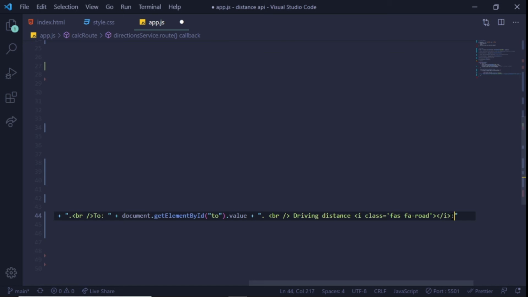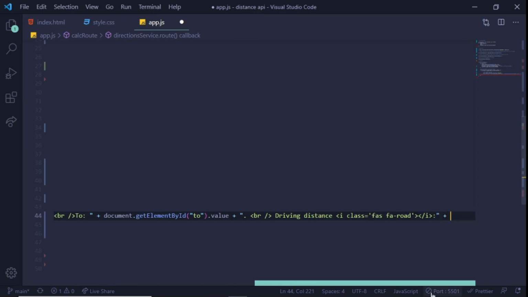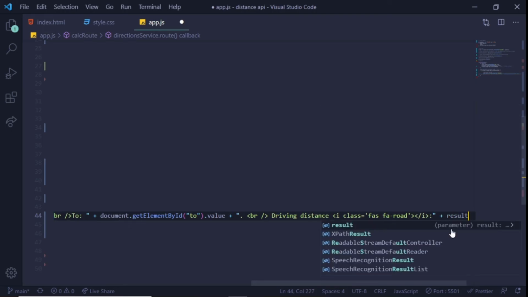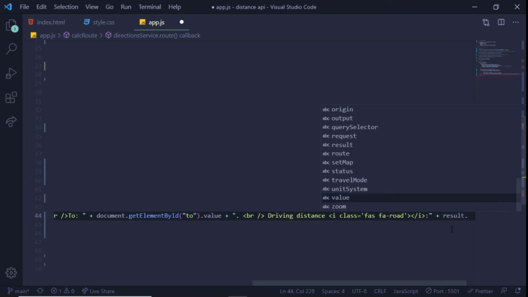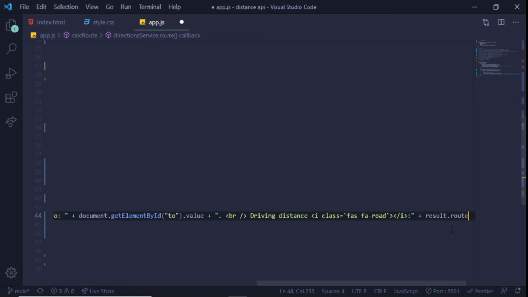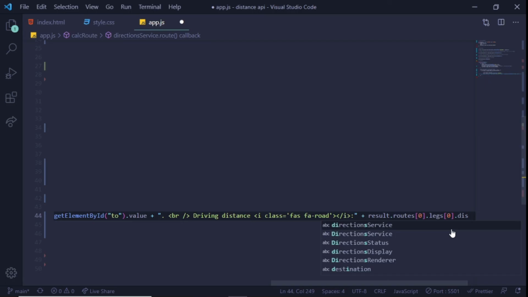Then we'll put a colon after that and say plus result. So that's the result of our route, and it's result.routes[0].legs[0].distance.